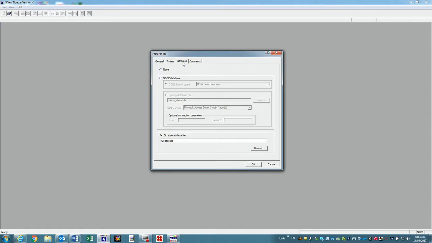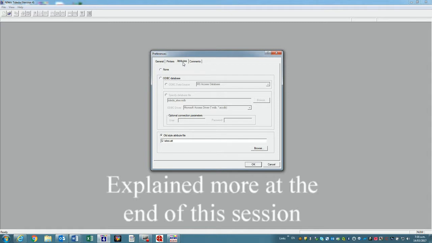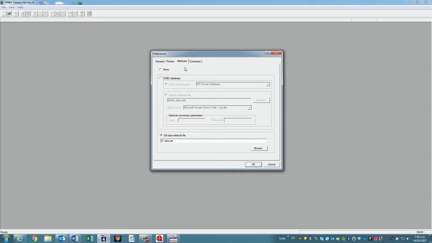Attributes. Now attributes are the site names, numbering, any information that we want to store against the site number in Tideda. So generally we have a file called sites.att for attributes, and in that we have all our sites. We'll refer to that later as a demonstration. So we need to have a file assigned.